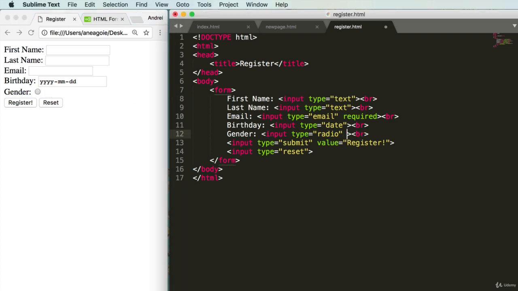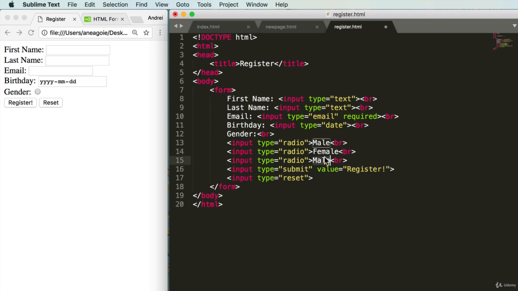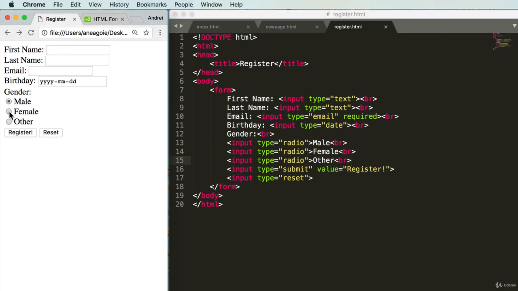So for the radio, we also need to say whether it's male or female. Within the gender, we're going to have a break over here in the line. And we'll say input type radio, and we'll say male. And we also want female, and we also want other. And when we refresh this, we have male, female, and other. But you see a problem here. I just click the radio buttons and I can't deselect them.